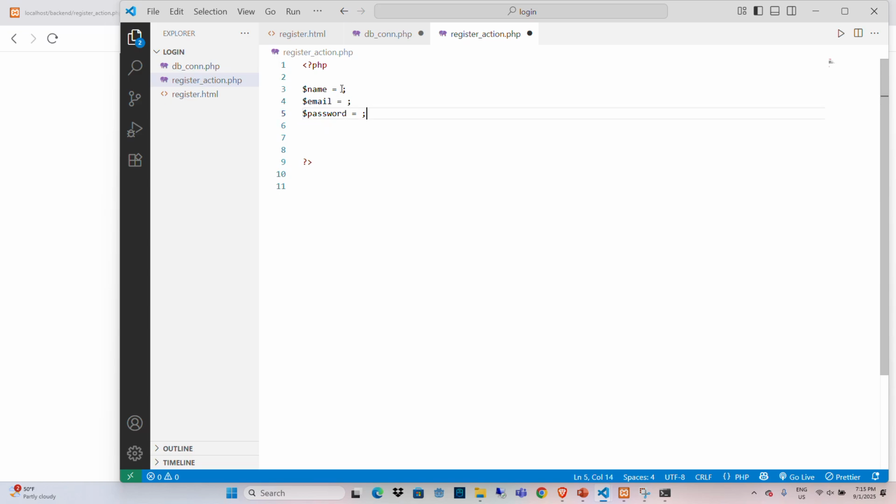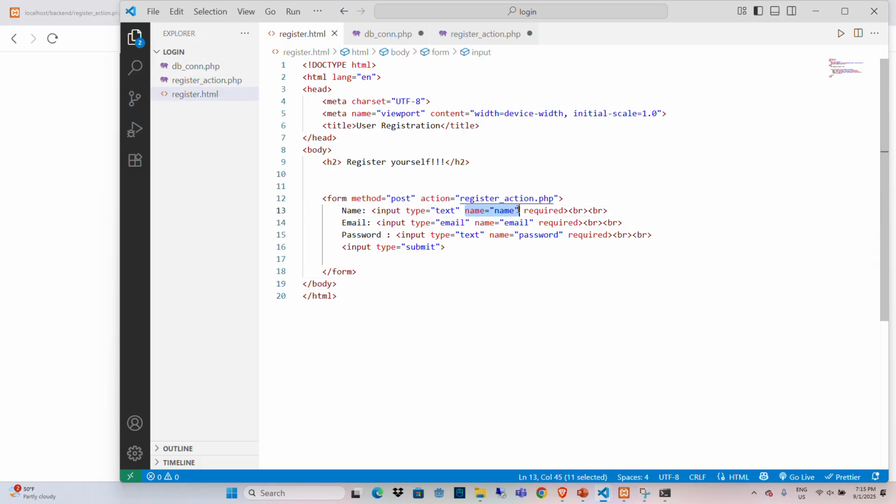So now comes the question of how we are going to catch it. I'll wait for you until you create these things. Make sure you have register_action as the action in your previous form. Make sure you're using the post method. And now this is also important: make sure you have these names. If you don't use these names, then you are not able to capture those values. So we will use these names to capture the values.